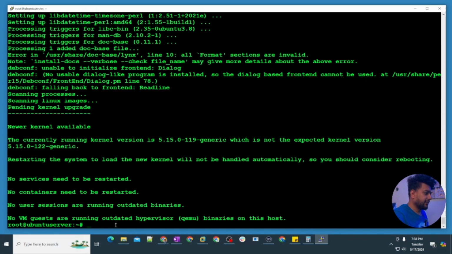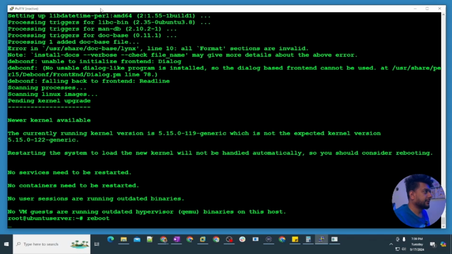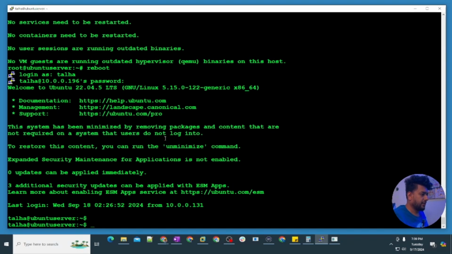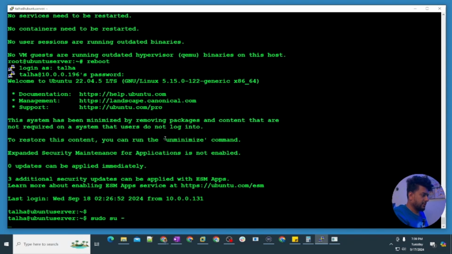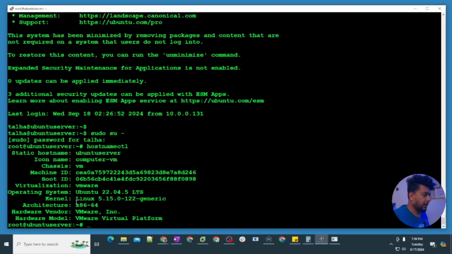Okay, Webmin is installed, so I'm just going to reboot this machine. Okay, the machine is back up. Let's connect to the session. What happened? Okay, so change the user, and then let's check. You can see after reboot it's updated to 122.